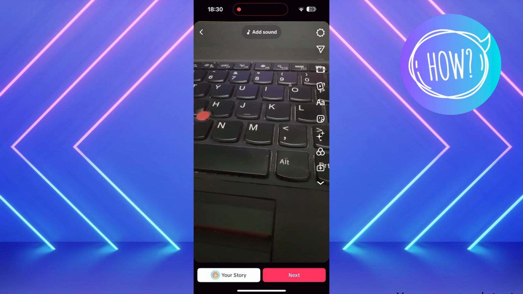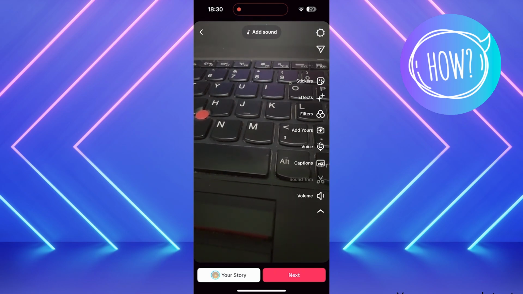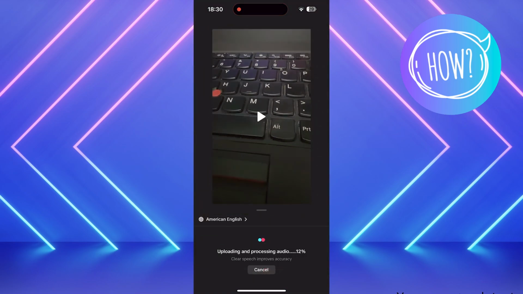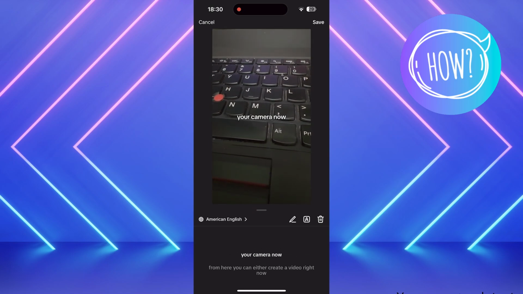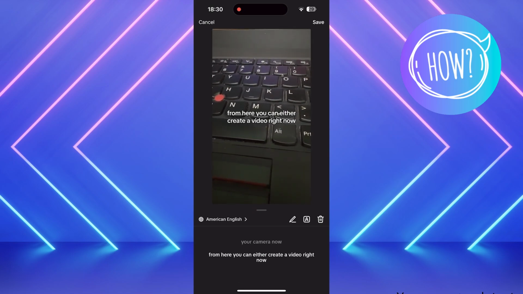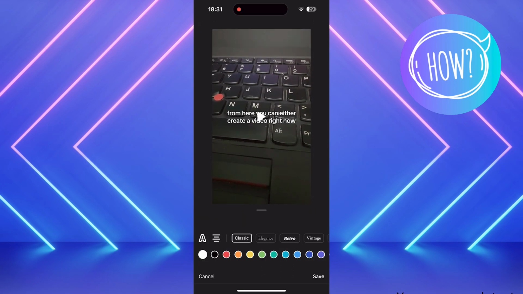From the options, tap on Captions to enable automatic captions for your video. TikTok will begin generating captions for your video automatically. Once the captions are generated, you'll be able to see them on your video.